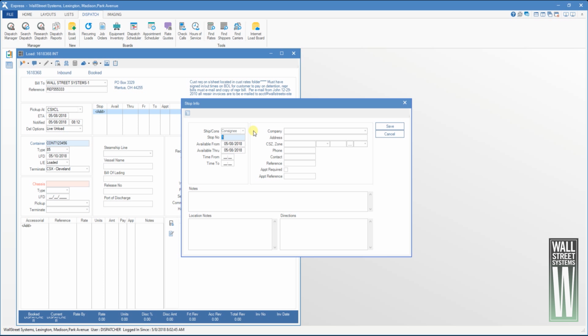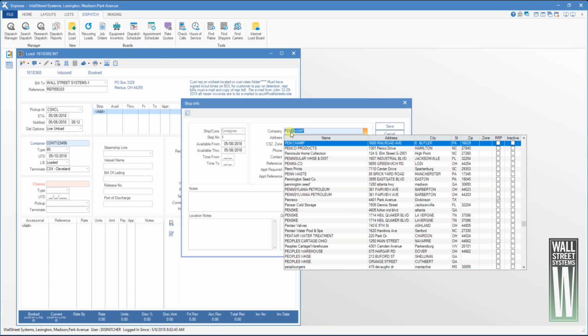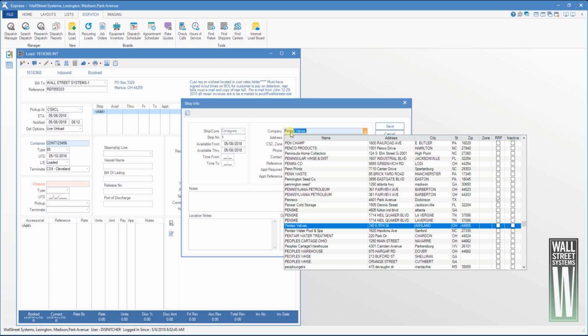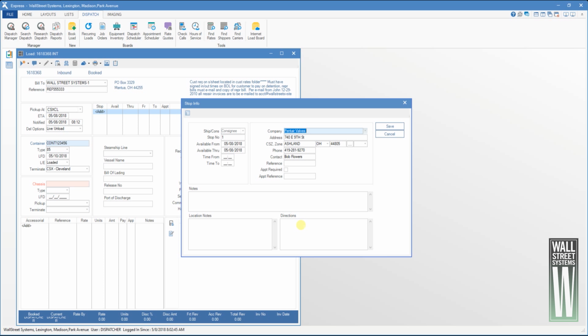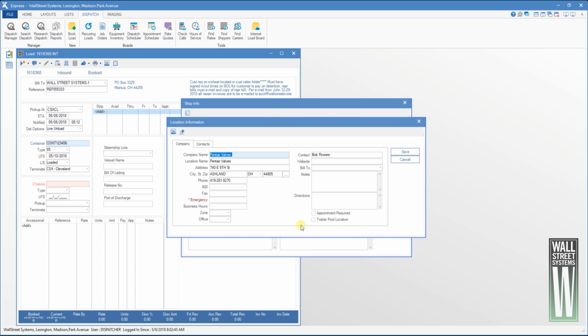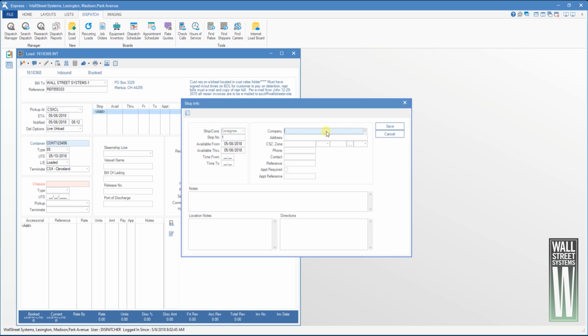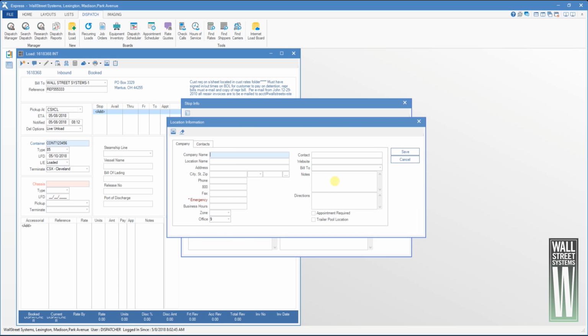Enter the consignee information, including the stops, dates, and times. Then select or type the company's name. The companies in this list come from the master location listing, found in the Express main menu under Lists and Locations. If you select a company and press the Insert key, then you can edit the information of the existing customer. If you can't find a company in the list, you can press the Insert key on your keyboard and the information can be added to the master location listing.